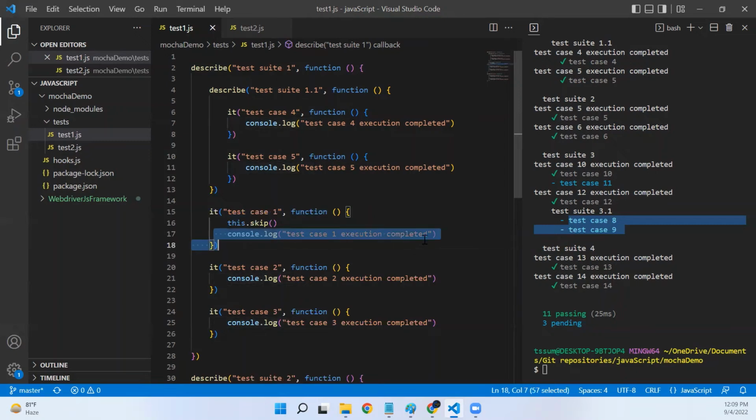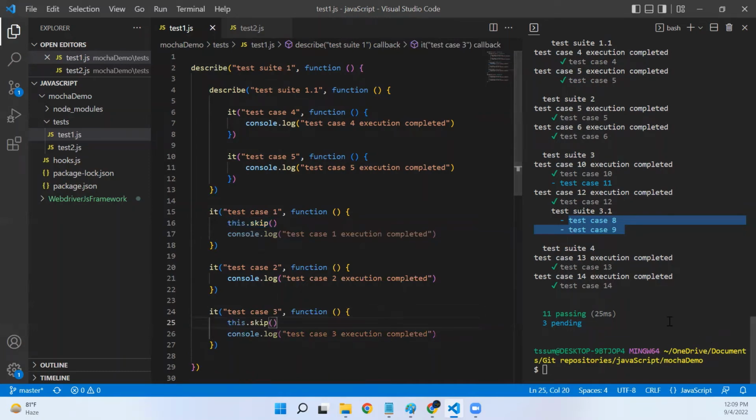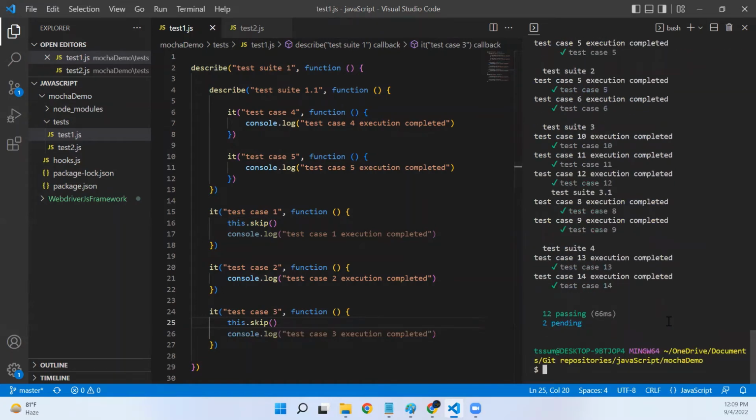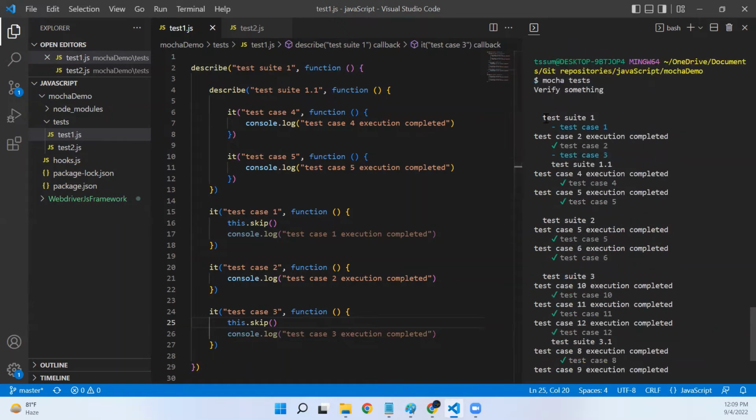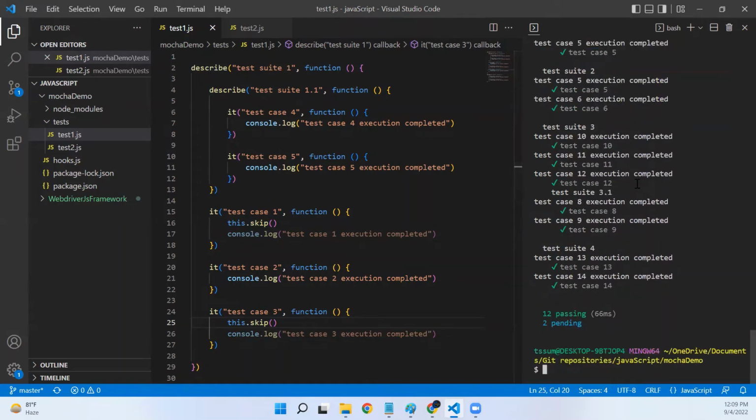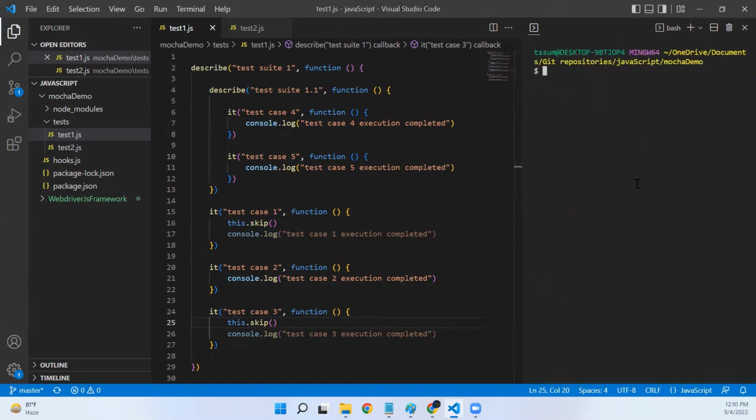If you look at this statement as well, it is grayed out now. Now let me add this to test case 3 as well. Let me run the suite again. So these two tests are marked as pending, test case 1 and test case 3. Yeah, they are marked as pending. Let me clear this console.